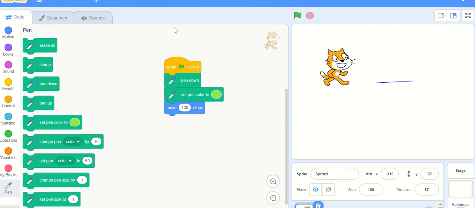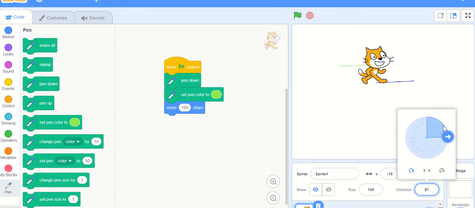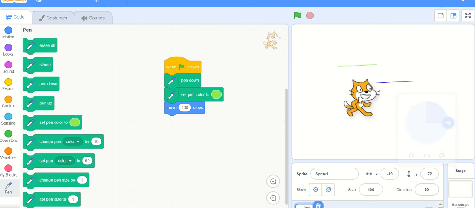Now for example, again I'm going to make a horizontal line. Now you can see that your line is not straight because here the direction is not up to the mark. So we will make the direction 90 degrees so that our sprite becomes straight. Now see, this time the line is straight. Now we are having so many lines on the stage.